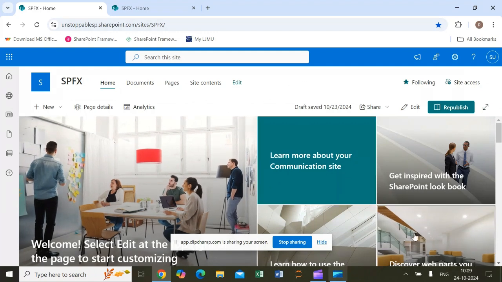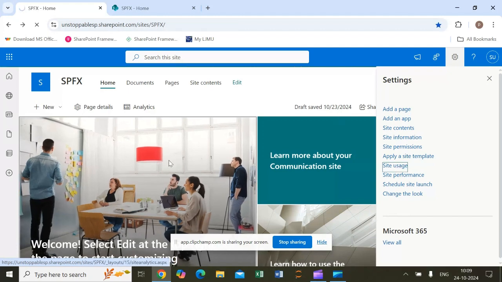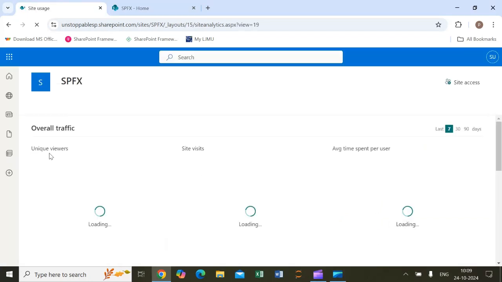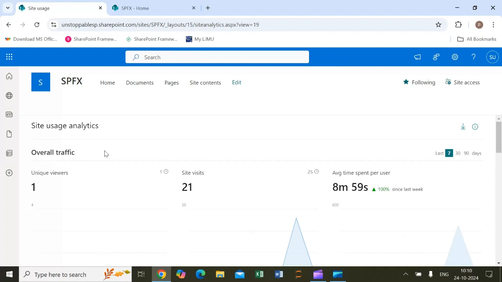On the right hand side corner, you can see the gear icon, settings. Once you click on the gear icon, you'll be able to see so many options. So go to the site usage option. Once you click on it, you will be able to see the site usage analytics for this particular site. So how many unique viewers are there, site visits, average time spent per user and everything. And also a few other important pieces of information you will be able to see.